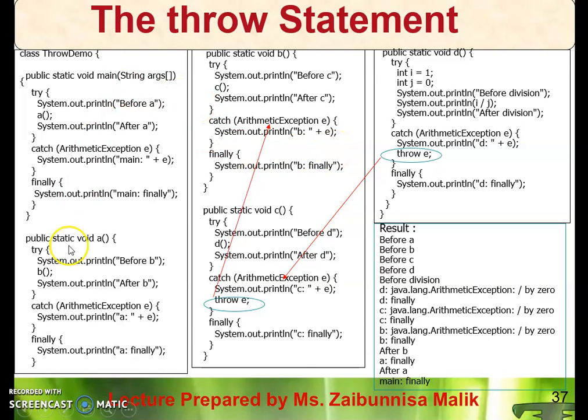Now see, this is a very, very important example to understand. Here I am going to cover throw, try, catch and finally, all four keywords, here only. So you have to understand this example. This is a big example, but it is a very good example to understand how throw is working and how finally is working. Now I'll start from here. Class ThrowDemo, public static void main, String args, try statement is there. Inside try, the statement System.out.println before a. This statement will be printed as it is.